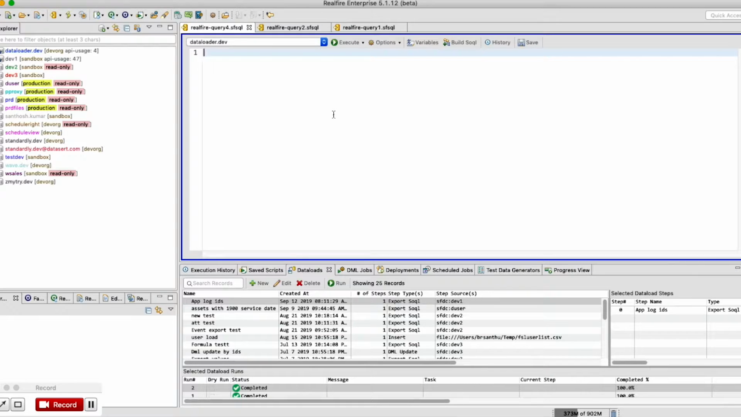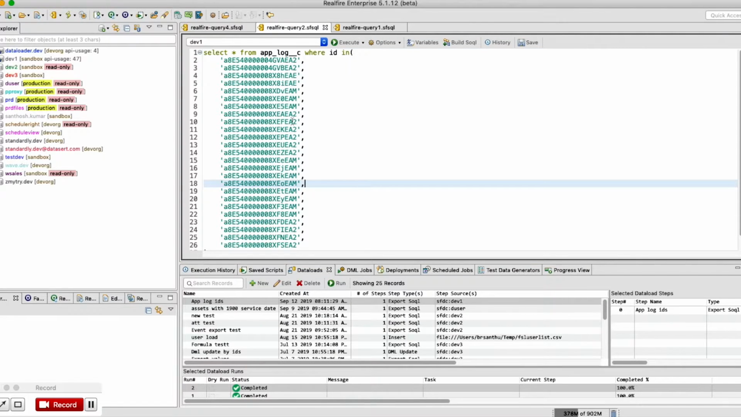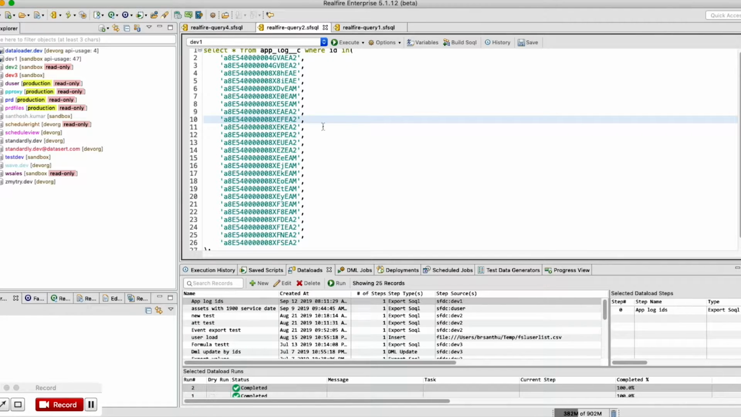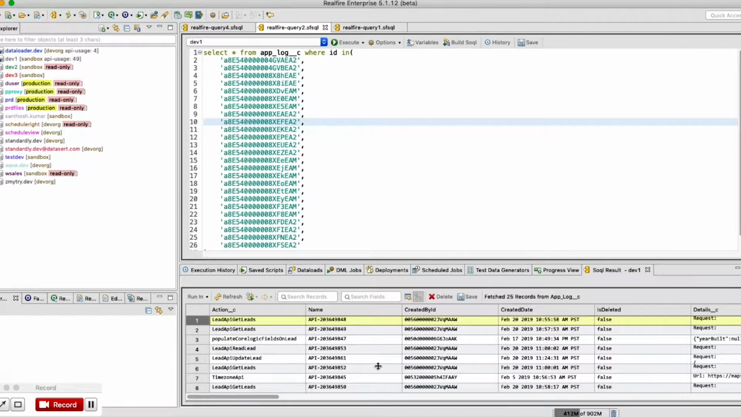Welcome to Realfire videos. In this video, we're going to go through a feature called export by IDs, which is introduced in version 5.1.1 plus or 5.2 plus, whichever version you have. If you have a set of IDs that you want to fetch more details about from a particular connection, it's pretty straightforward. You just specify those IDs as part of the in clause, execute them, and voila, you're going to get the details.